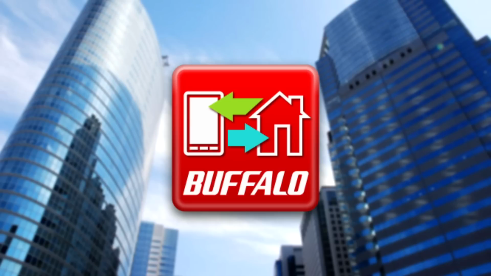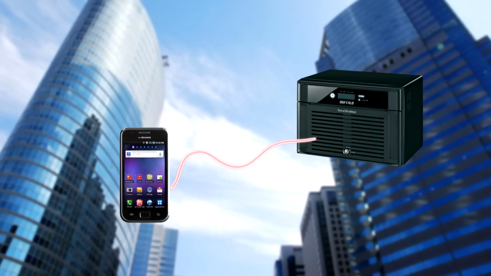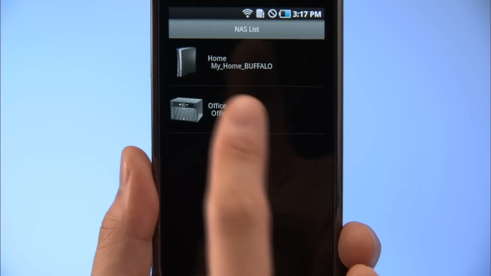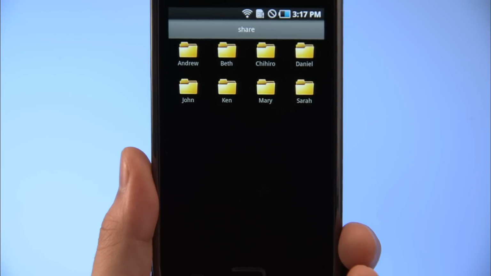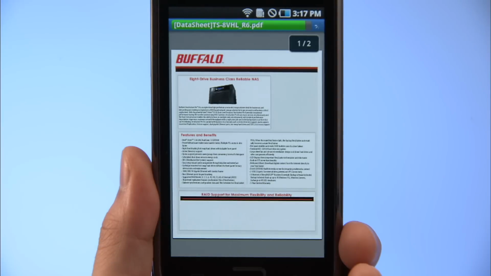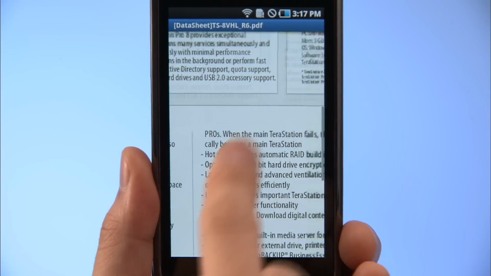In addition, you can also use WebAccess A in resolving business emergencies. WebAccess A works with your TeraStation Buffalo Business NAS. You can access files on your Office TeraStation and easily check PDF files, Office documents, Excel files, and other business data. You can register more than one NAS so that data can be accessed rapidly, even when home and office files are stored in different locations.